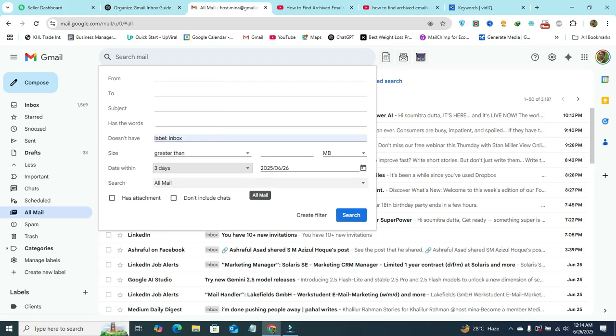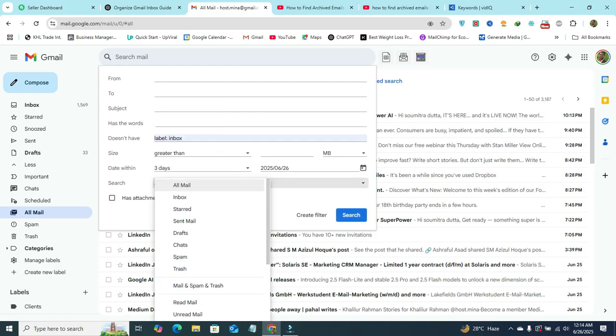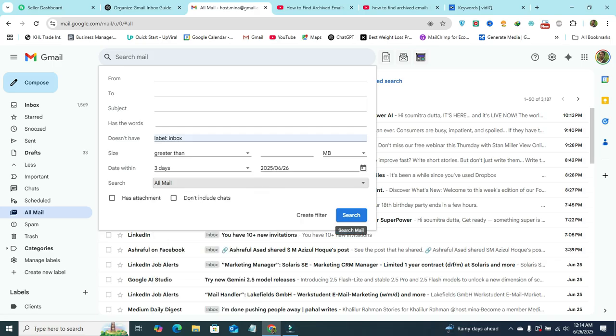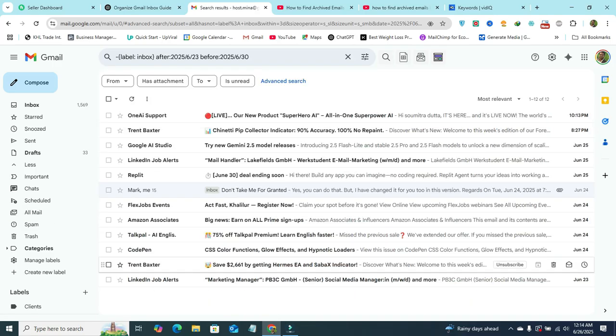After that you have to mention here All Mail, not Inbox. You have to select All Mail here and click search. Here are the archived emails for the last 3 days.